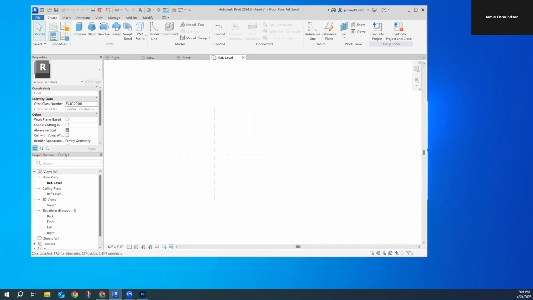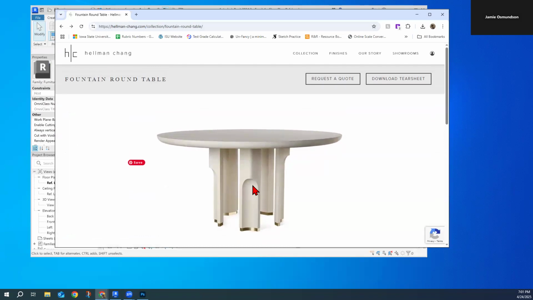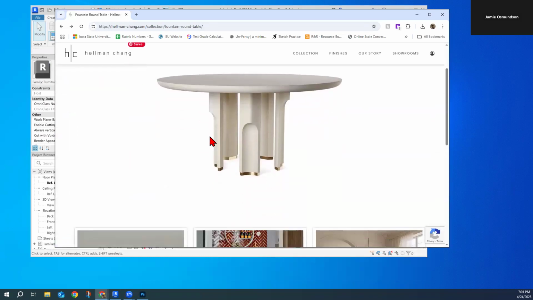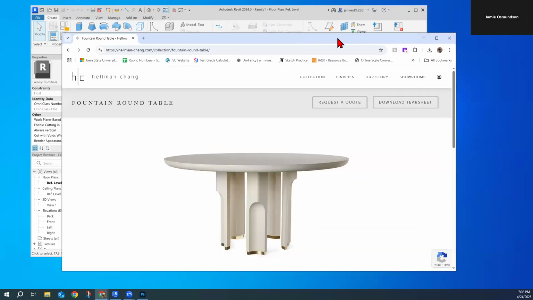The piece I'm going to be building today is this table right here. I downloaded the tear sheet and got a pretty good image of it that I can import into my Revit file. But I think this will be a good challenge and hopefully not terribly difficult. We'll see. I haven't actually tried this yet.